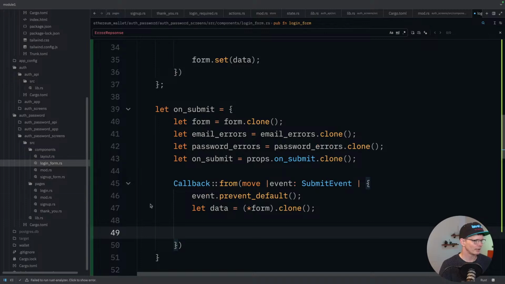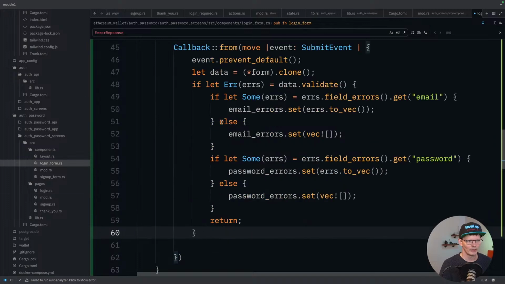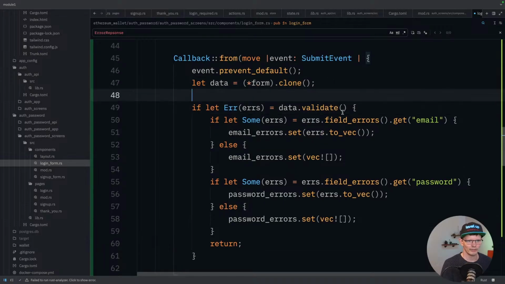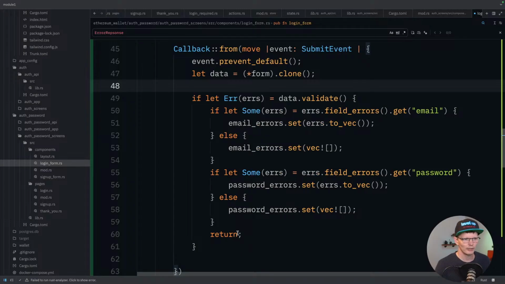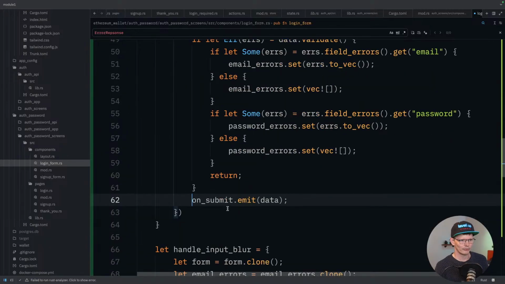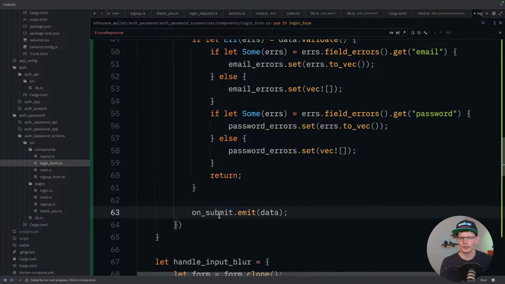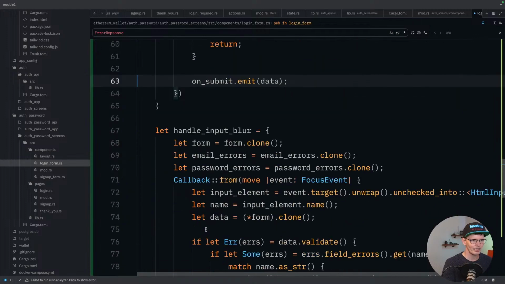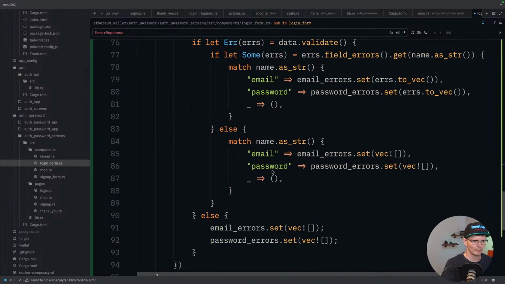Then we validate the data. And so we simply run data.validate, and if there are errors, we're checking, okay, do we get any errors for the email field? Do we get any errors for the password field? And if we do, we're going to return early. And finally, once we have validated things, we will call our callback onSubmit. In this way, we're sure that whatever goes into the onSubmit has already been validated and is valid data for submission. So we don't need to worry about that in the subsequent components.